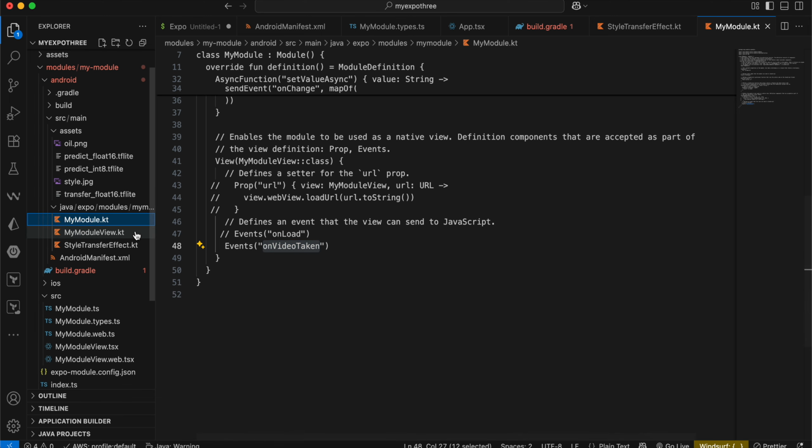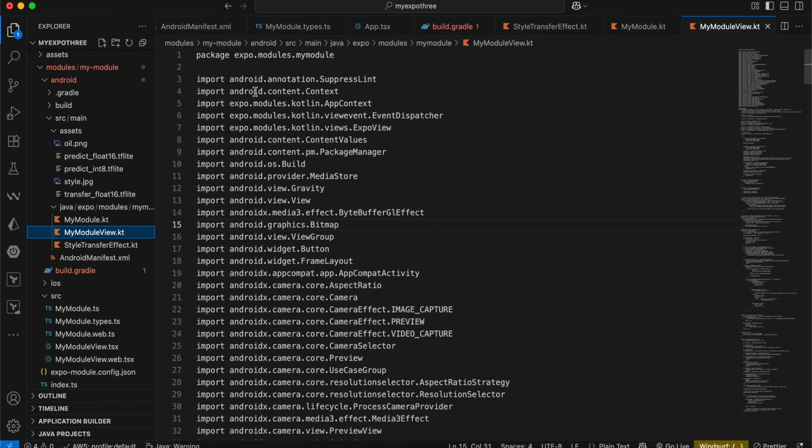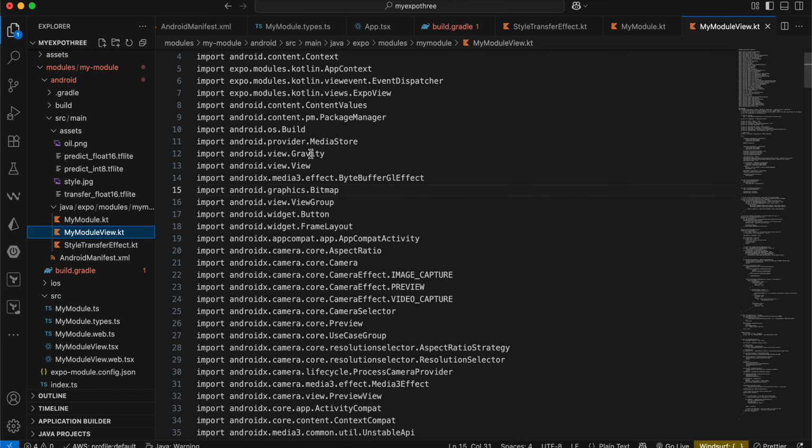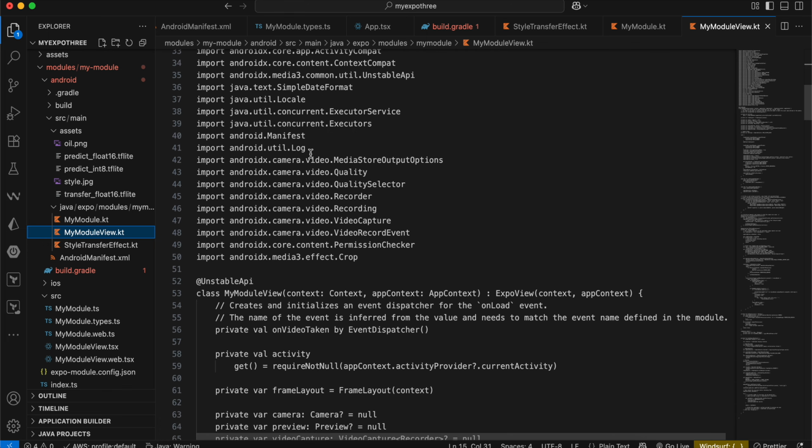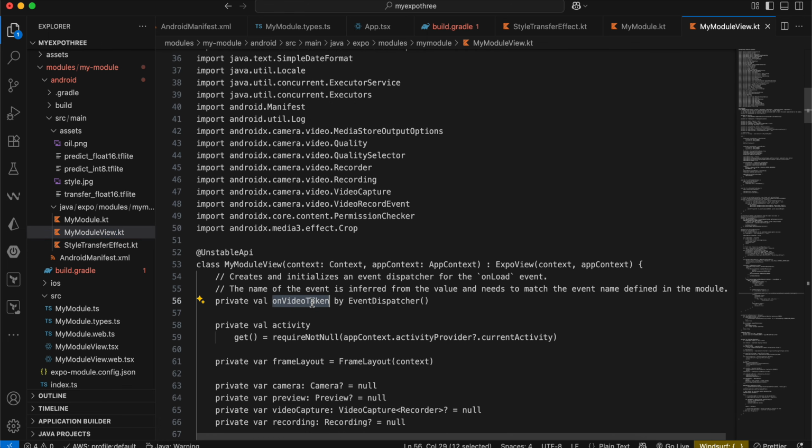Then you need to go to my module view.kt. Again by default there will be some boilerplate code present, you can just delete that. And here are the default imports. Again I'll simply scroll through all these imports. Okay, then here we have this onVideoTaken event dispatcher as well.